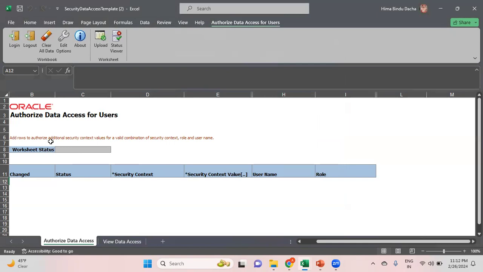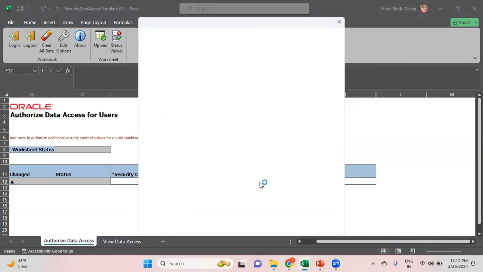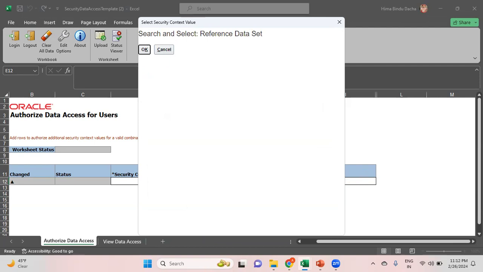Okay, add rows to authorize additional security context value for a valid combination of security and security context. So you need to specify the security context, the security context value, and the username. Okay, I don't know why it's throwing this error message. So let me stop this.